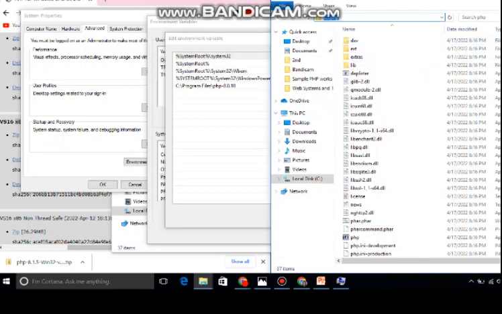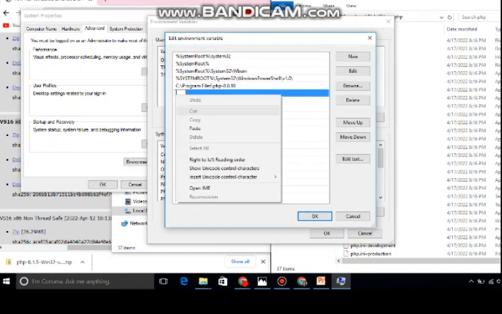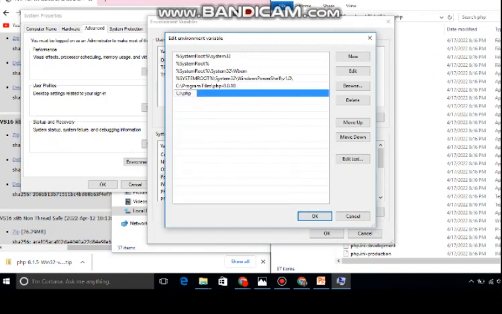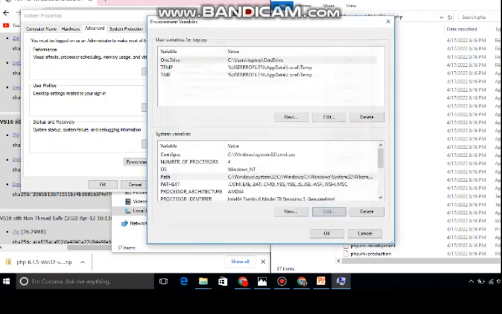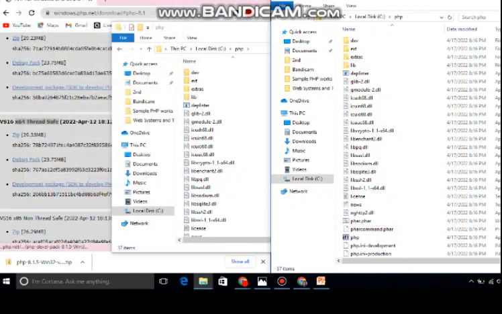So, go back to the environment variable, click on new, and then paste it. So, save PHP, and then click OK. So, there is another window here to click OK. And the last window in the system properties, just click OK. So, from there, I successfully set na natin pala rather yung path ng ating PHP.